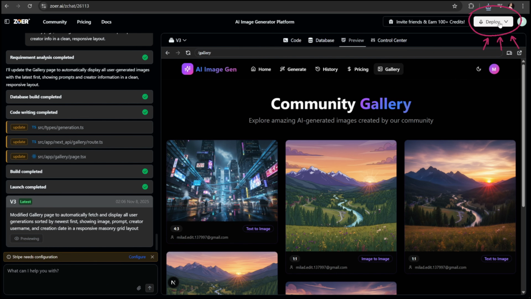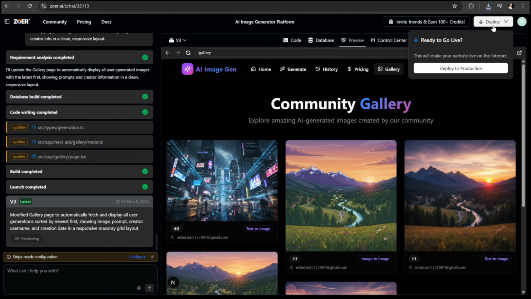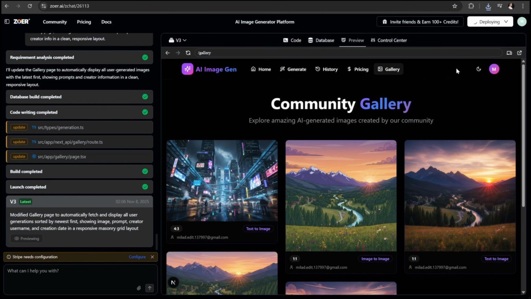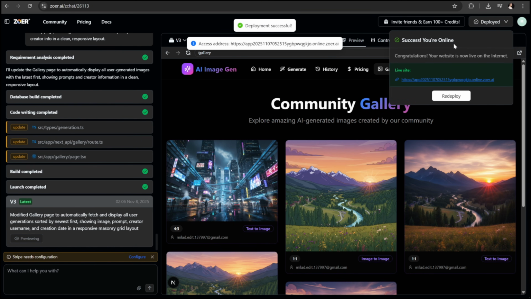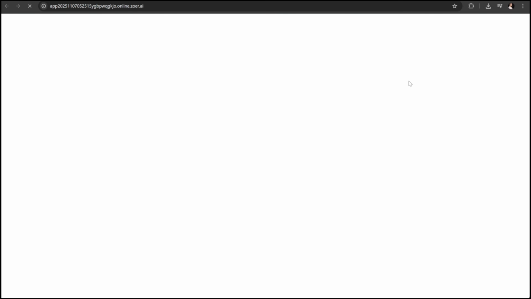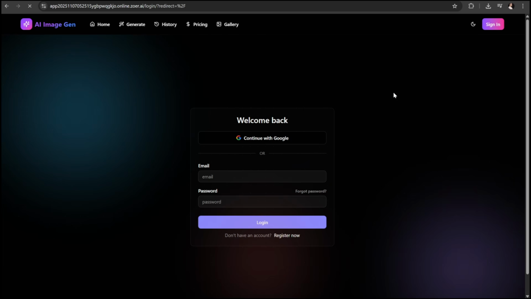Click the Deploy button at the top right, choose Deploy to Production, and Zoer will start the deployment process. It usually takes about a minute. Once it's done, you'll get a live link to your website. Let's open it. And there we have it. Everything's running smoothly, just like in our demo version.